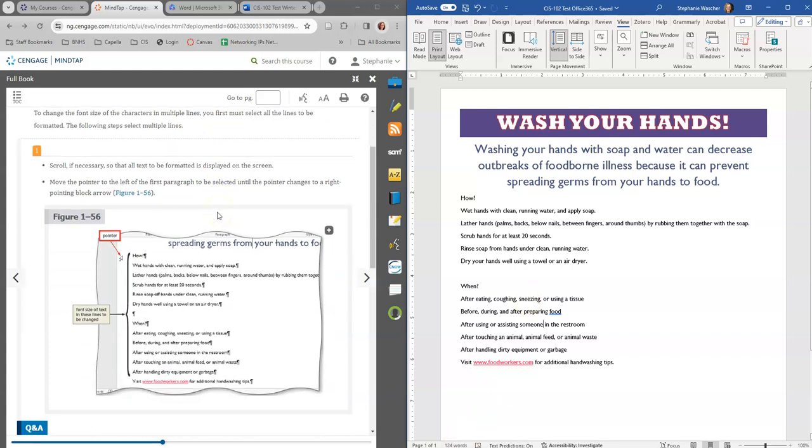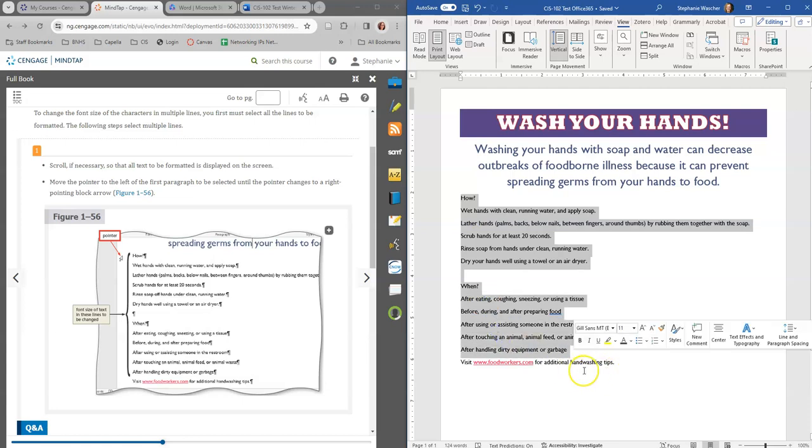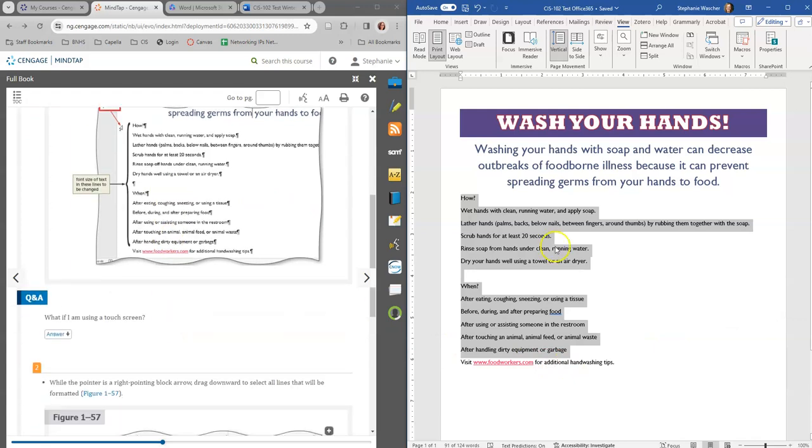We're going to select multiple lines. So we're going to select all of these lines here. We're not going to select the view food workers. But, so you just click and drag. That's all, just to select it. It's very easy.